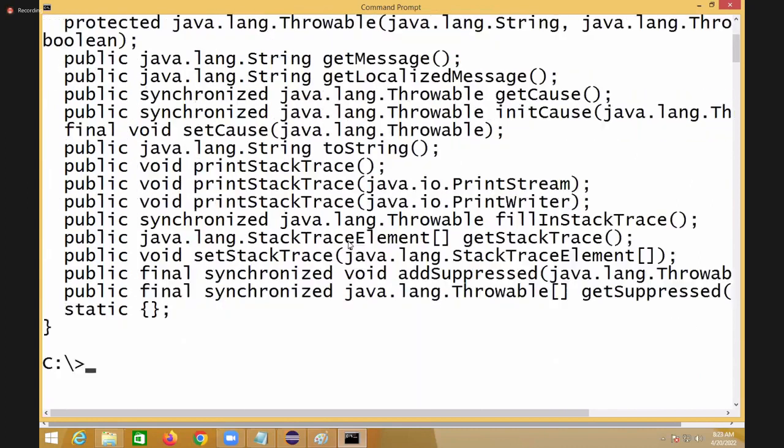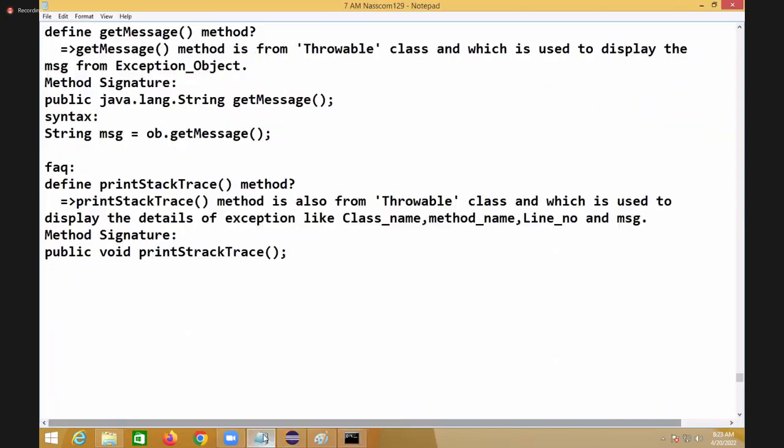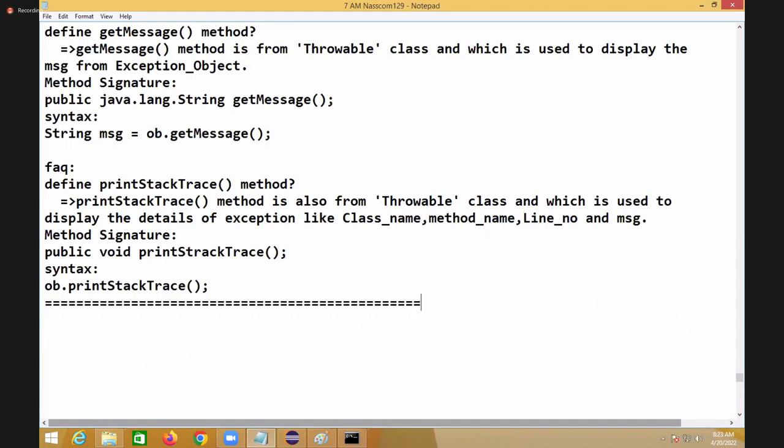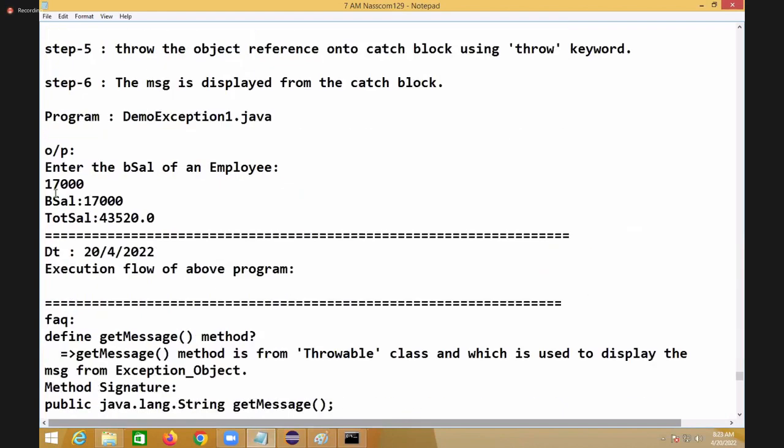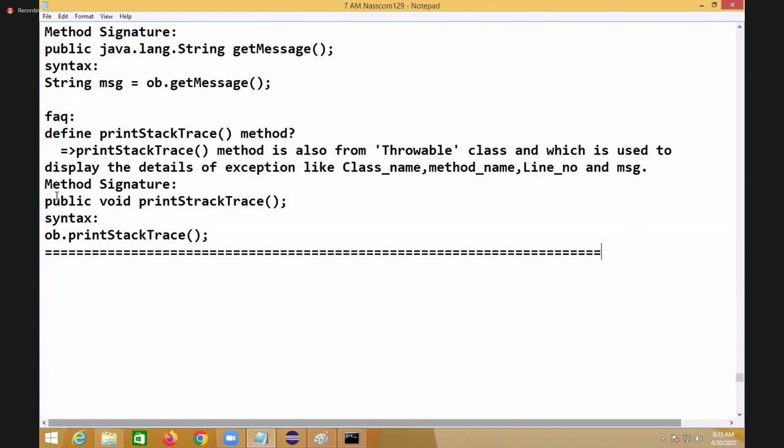Right. Now, these are the two methods to be remembered. I use one keyword known as throw. Make it: define throw. FAQ: define the throw keyword.